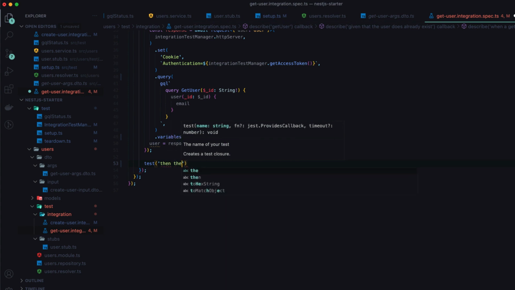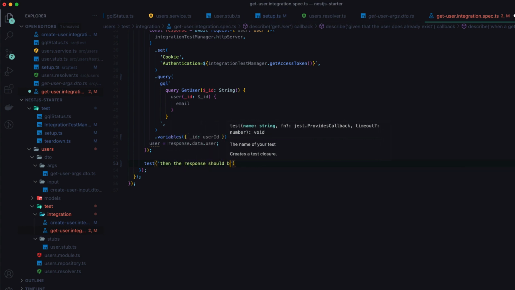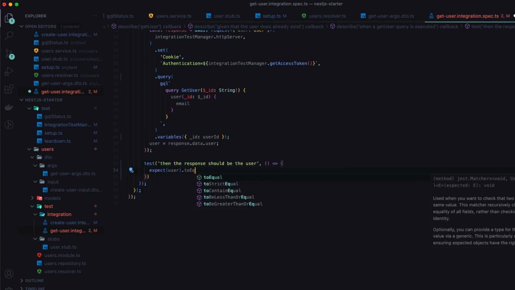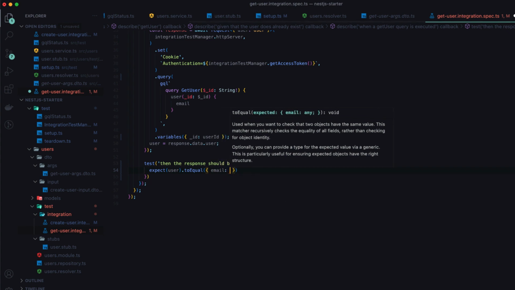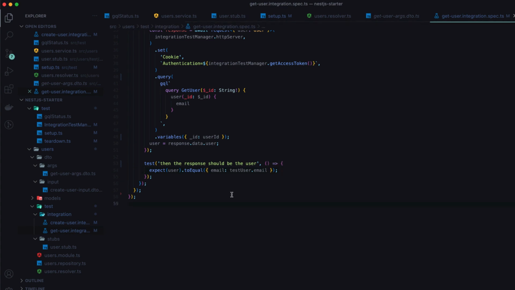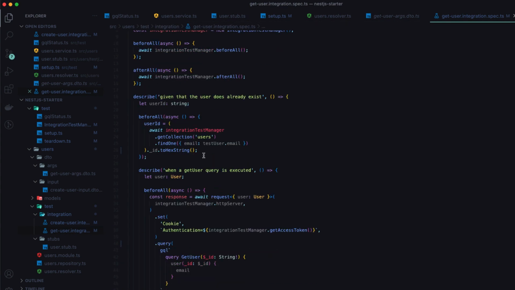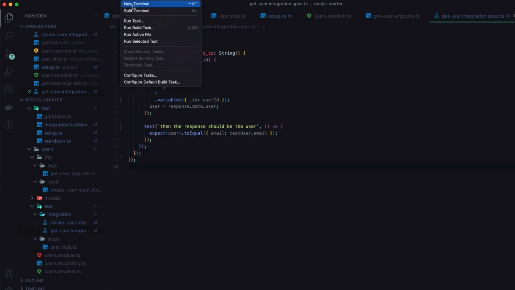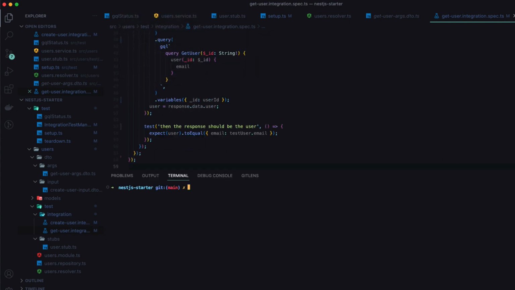And now that we have the user back, we will make an assertion here and say that the response should be the user. And we can do a simple assertion by saying expect the user to equal an object that has the email of the testUser that we know exists in the database. So if the user we got back is the user we found at the beginning of the test, we are successful. Let's go ahead and run this by running npm test.